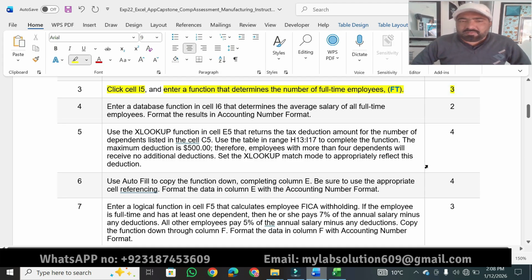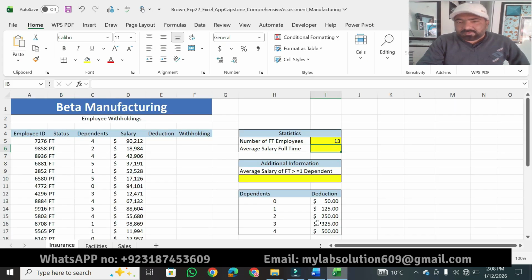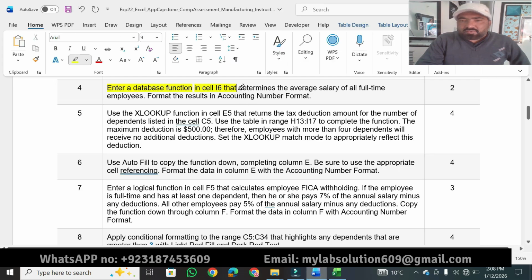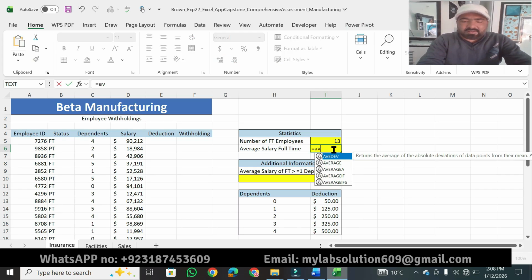In question number 3 we had to move to cell I5 and enter a function that determines the number of full-time employees, FT. So question number 3 is done. Now moving toward question number 4. Enter a database function in cell I6. We have to move to I6 here to determine the average salary of all full-time employees. Now we have to find the average salary of full-time employees. So here we write equal and then the AVERAGEIF function.